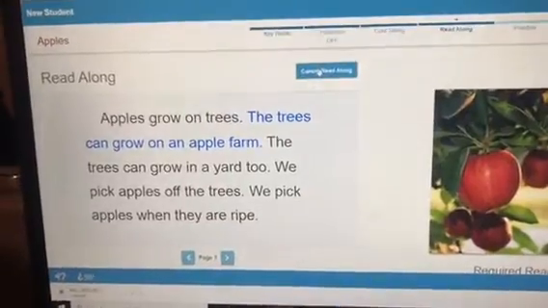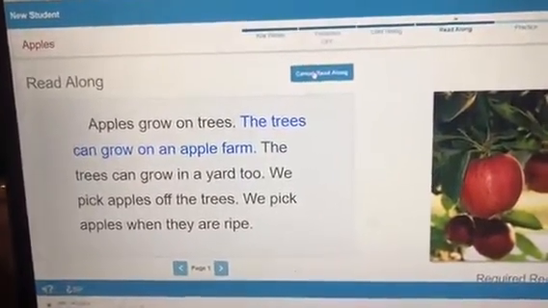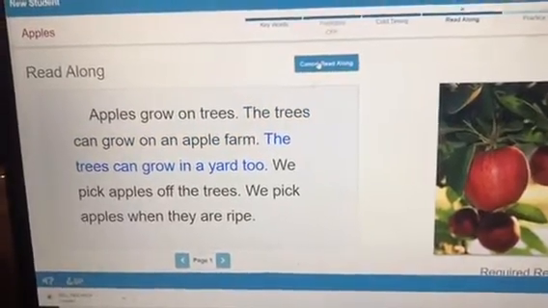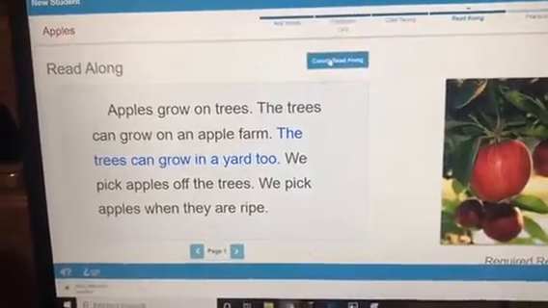Apples grow on trees. The trees can grow on an apple farm. The trees can grow in a yard too.